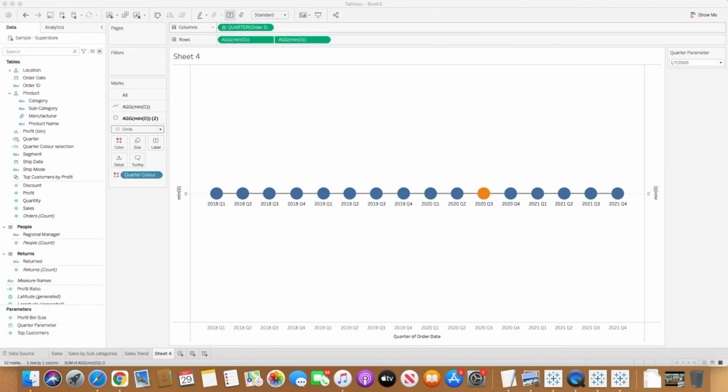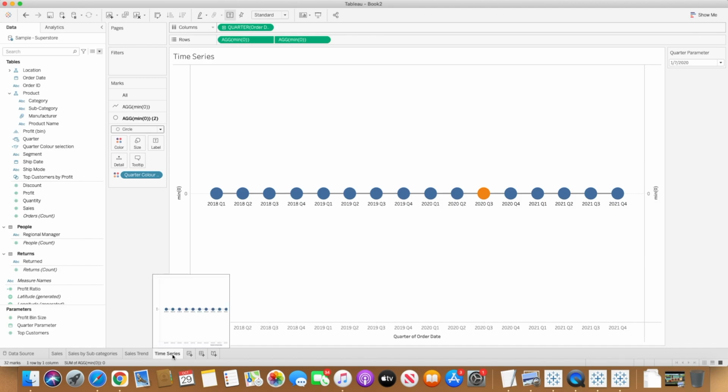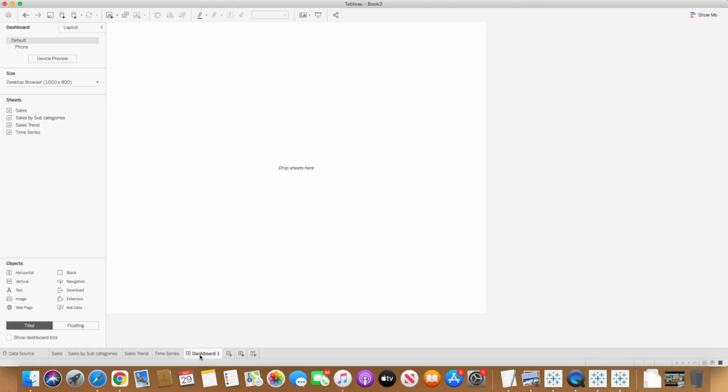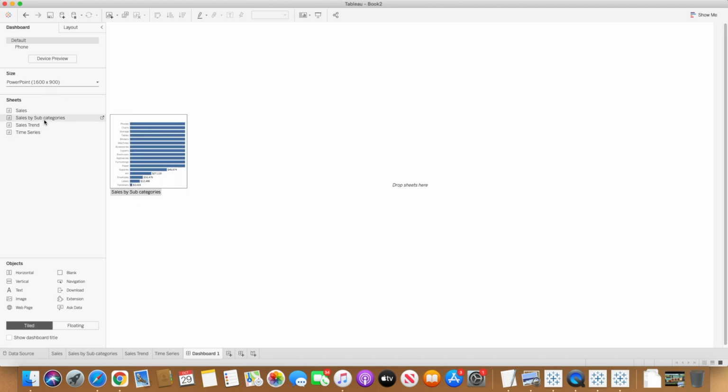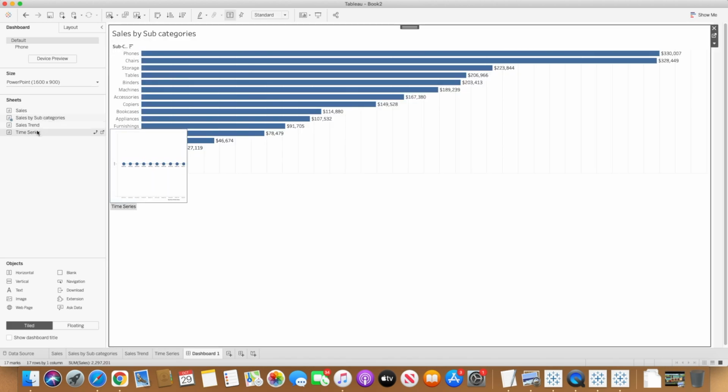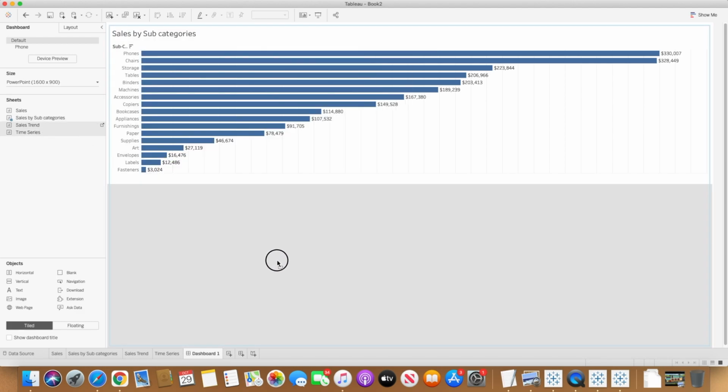So once we have created this, and I will give the name to this sheet as time series, and we have created all these 4 sheets, right? So I want now to create a dashboard. So I will go to dashboard. You can adjust the size whatever you want. So in this case I will do 1600 width and 900 pixels of height. And now I will bring sales bar by subcategory. I will bring sales trend.